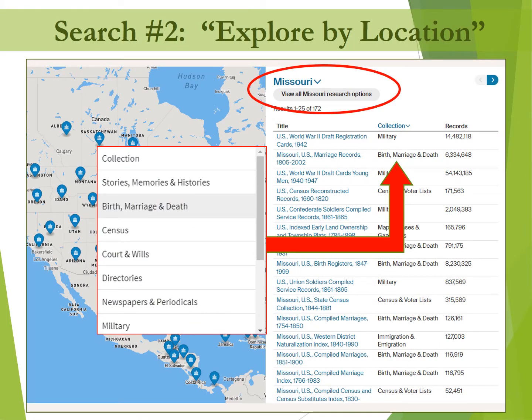We've selected Missouri to demonstrate the results of a location search. Note that the results shown are the collections available on Ancestry Library Edition for that location, not the people who lived in that location. The results displayed indicate the number of records in each collection title. You can access each collection directly from this list by clicking the blue collection title, or use the collection drop-down menu, partially displayed here to the left, to tailor your search to a specific type of collection for this location.